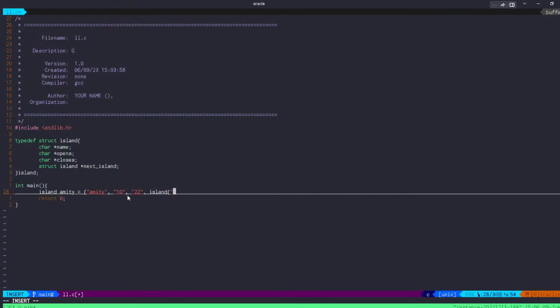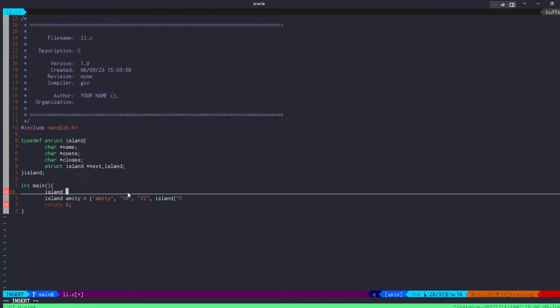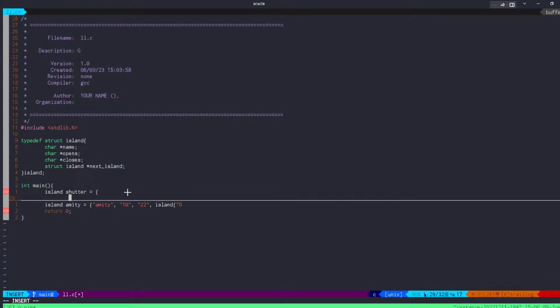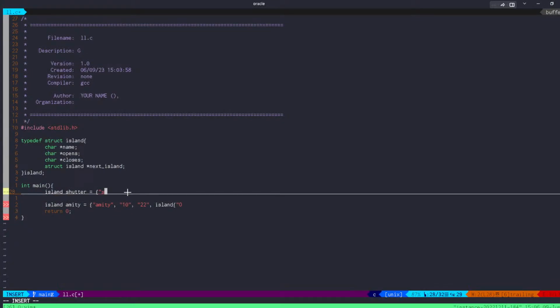What we can do, we can create it in reverse order. Okay, so once again, island. The last one is Shutter. Just trying, just trying. Then we will look at the book. Shutter opens at 9 and closes at 21, and then it has nothing next. How can I create an empty structure like this?